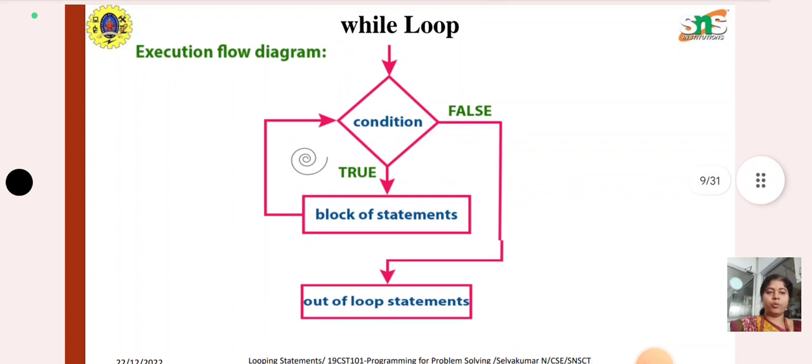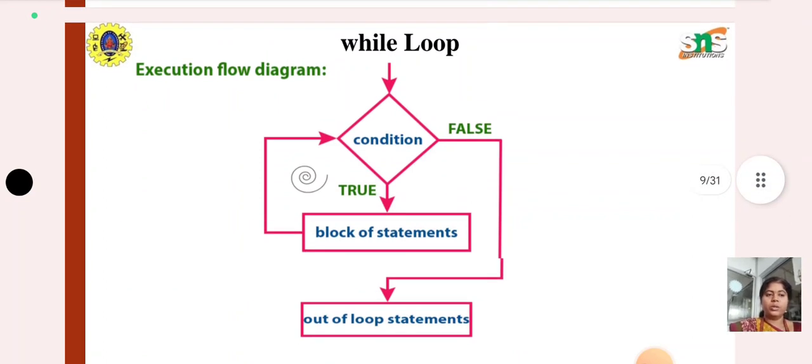And now we will see a flowchart for the while loop. Initially the variable will be initialized, and it will check the condition. If the condition is true, it will execute the statements, the block of code, until the loop no longer satisfies the condition. Once the condition becomes false, the execution will stop and it will come out of the loop. So this is the flowchart for the while loop.